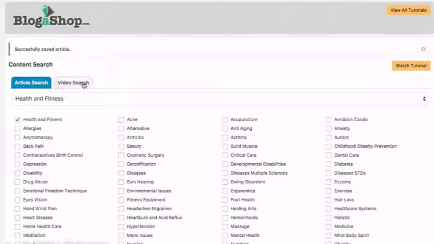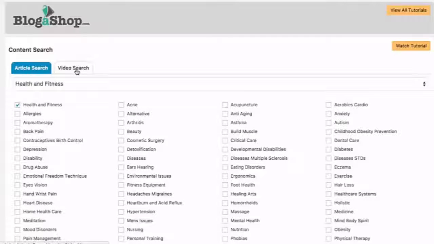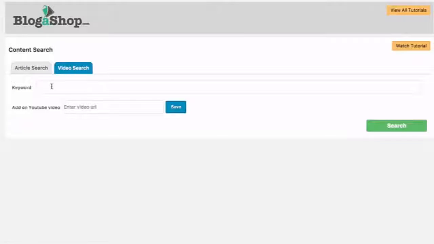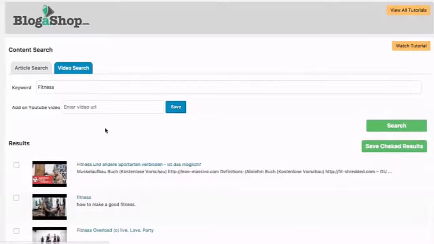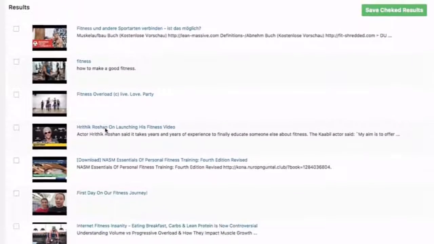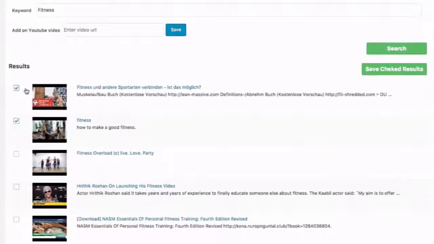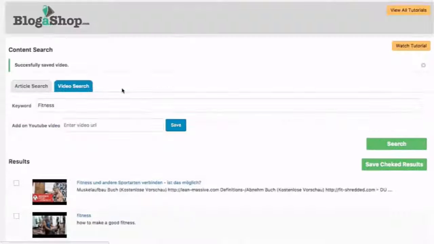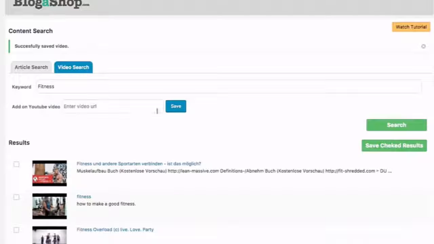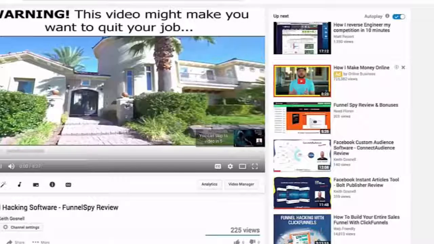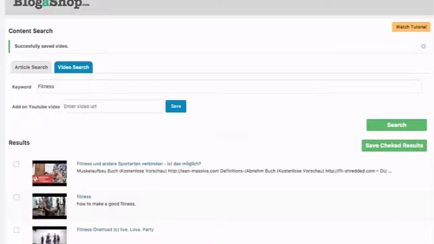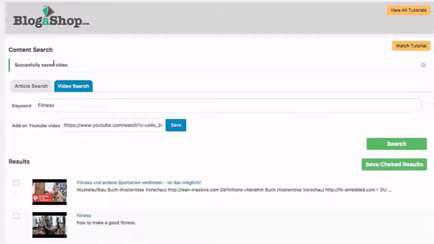All right, so now we can also do the same thing for videos. We'll go over to the video search, and you have 2 ways to search here. We can enter in a keyword and search, and it will bring back any of the videos related to your keyword. So I'm going to choose these first 2 for now and save those. What you can also do is enter your own video URL. So if you have your own channel or your own videos, you can choose those as well. I'm just going to quickly grab one of mine, enter that in and save it. Okay, good. So we're successfully saved.